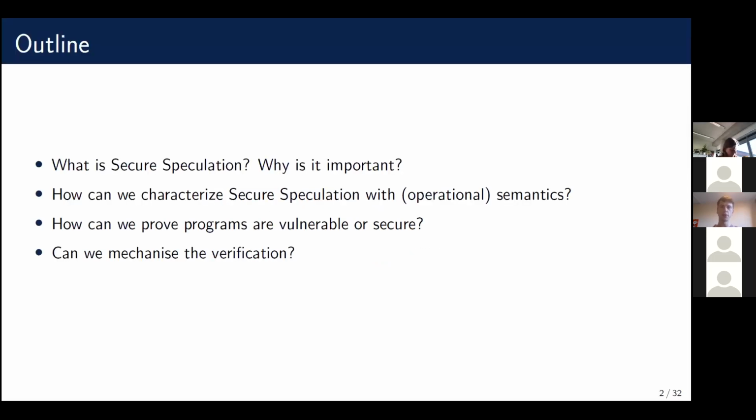First, let us understand what this presentation aims to accomplish. We'll need a definition of secure speculation and why it's important. To verify secure speculation, we'll need to characterize it with operational semantics. Moreover, these operational semantics will need to be applied to real-world programs to show if they're vulnerable or secure. Lastly, and the trickiest part, will be whether or not we can mechanize this verification.